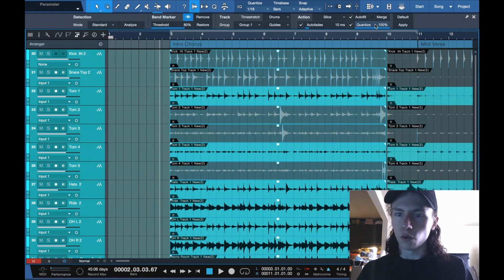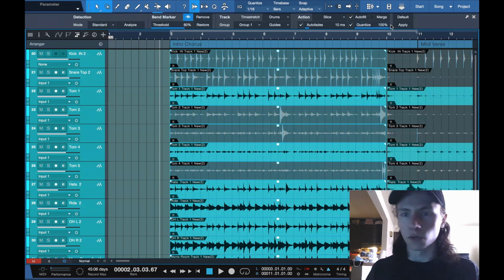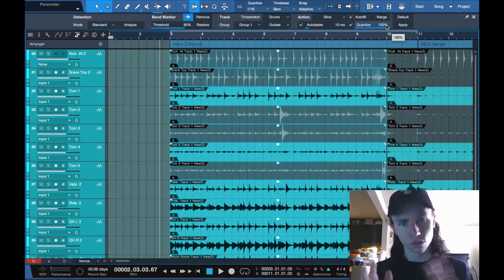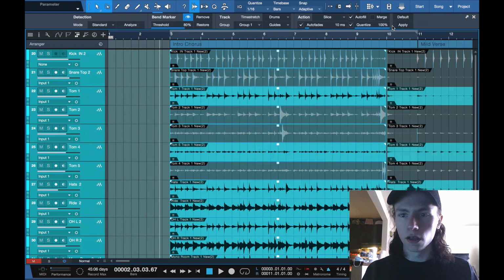So then we move down to quantize. I personally like that to be set to 100%. If you want more of a natural kind of feel, then you're more than welcome to lower that value, but that is purely up to you.